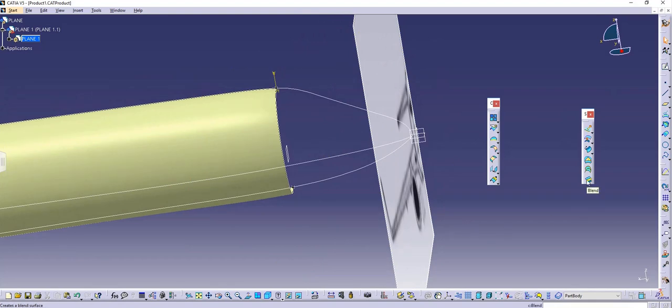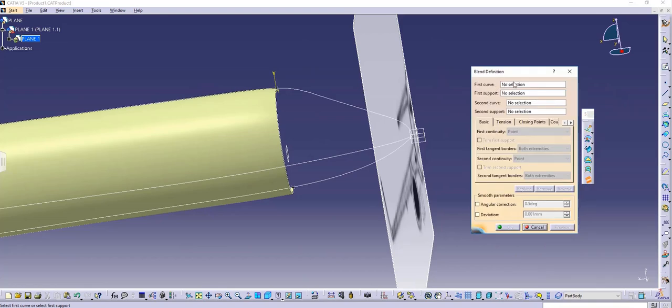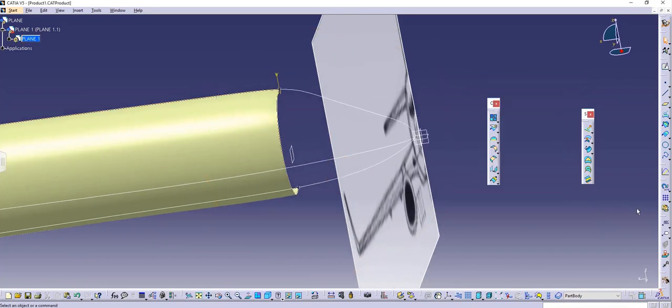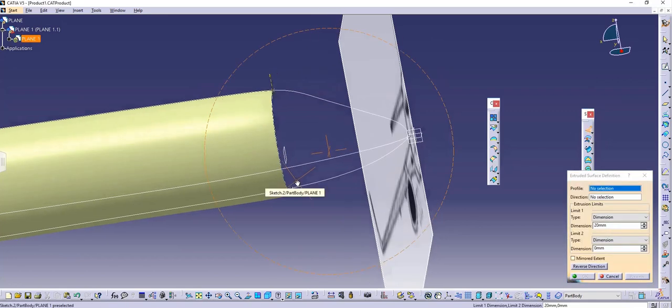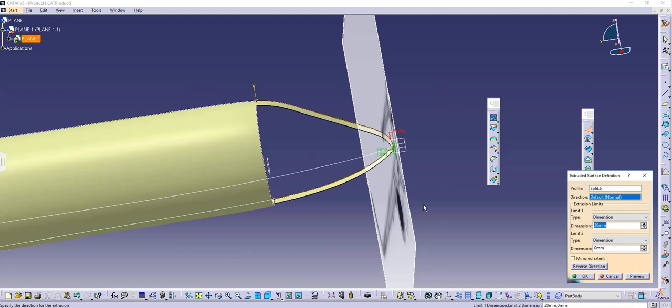So I'm going to click on blend. Let's see what exactly they're looking for. They're looking for the first curve, which we have right here. They're looking for the first support, which is going to be this surface. They're looking for the second curve right here, but we don't have the second support. So I'm just going to use extrude. It's a very handy tool. If we just have a sketch, we just click on it and it gives us a supporting surface.